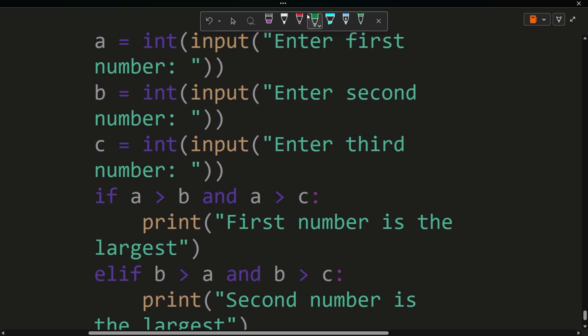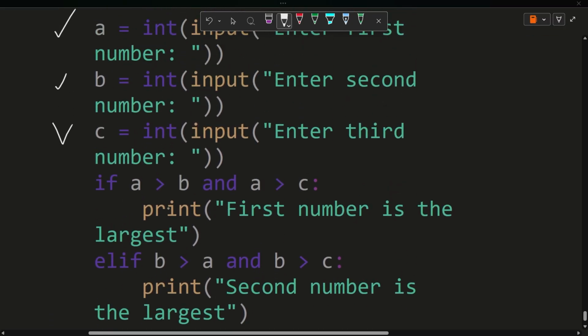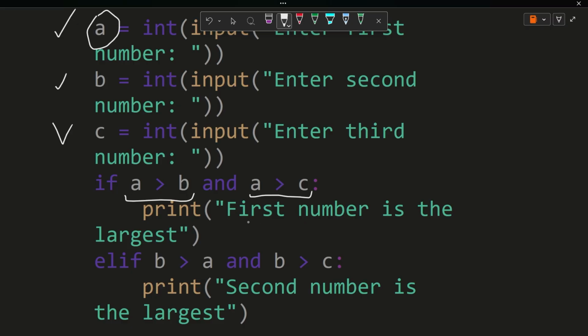Let me copy this and explain it here. We have taken three values as input, and after that we are checking. We have written one condition: if A is greater than B and A is greater than C, both conditions should be true. If both are true, it means A is the largest number. The first number is the largest number, and it is printed over here.